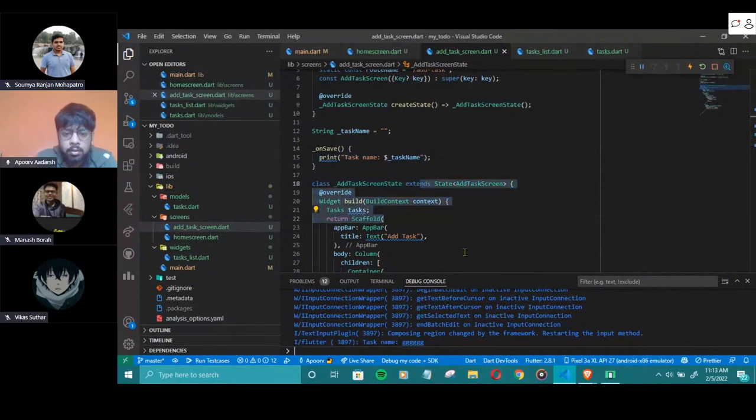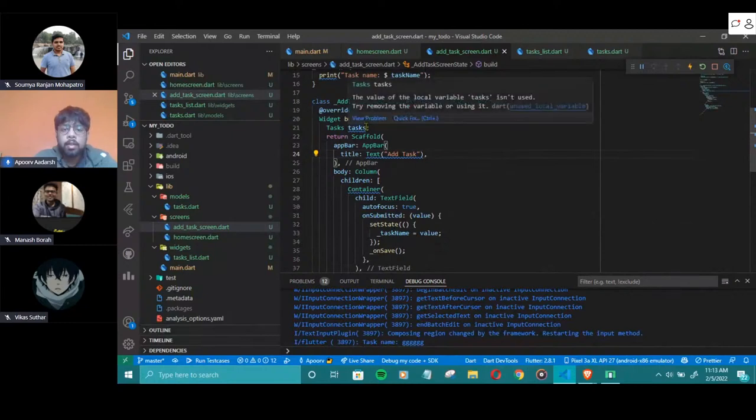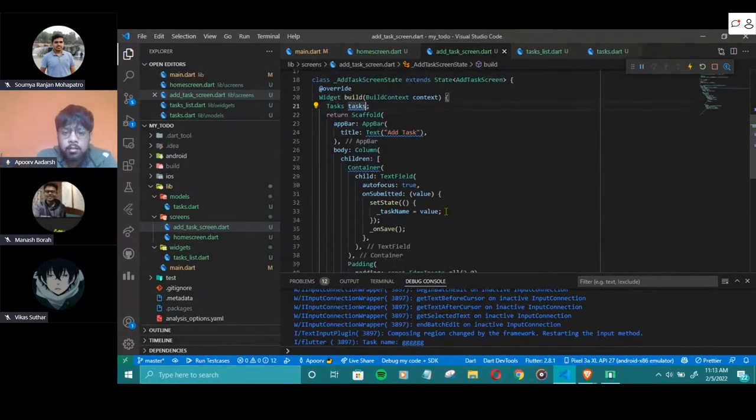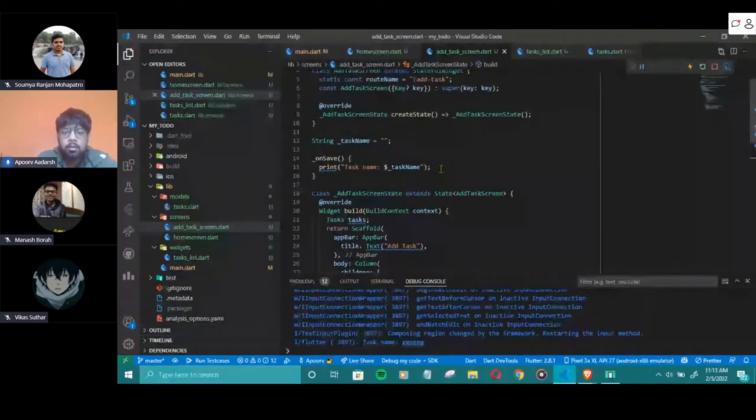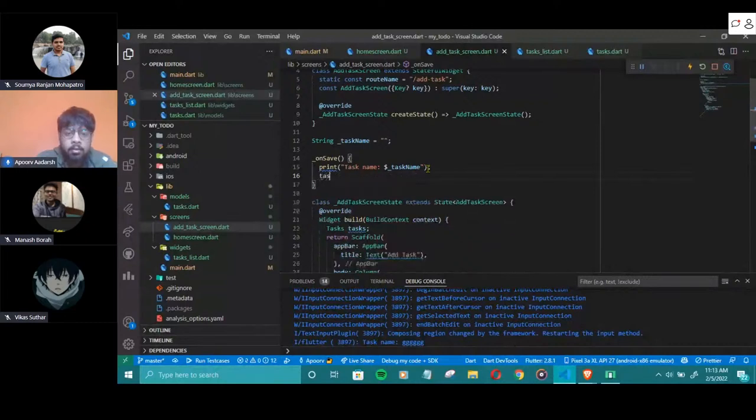Okay, let's continue. Now there will be an option for open for us. What we can do is whenever the things are saved, so whenever this on save is called, actually there should be a check, right? That if the task name is not empty, then only we will do it. So let's just not add that check for now.